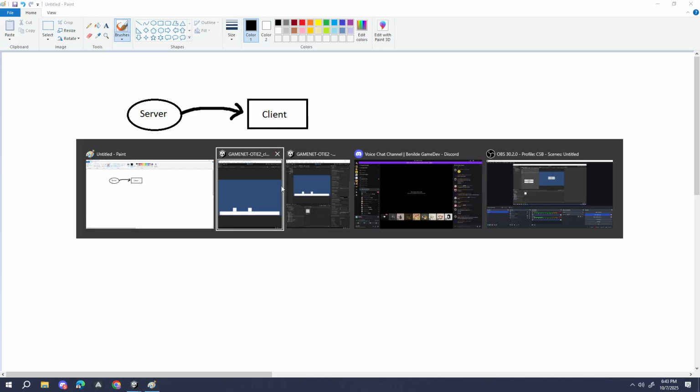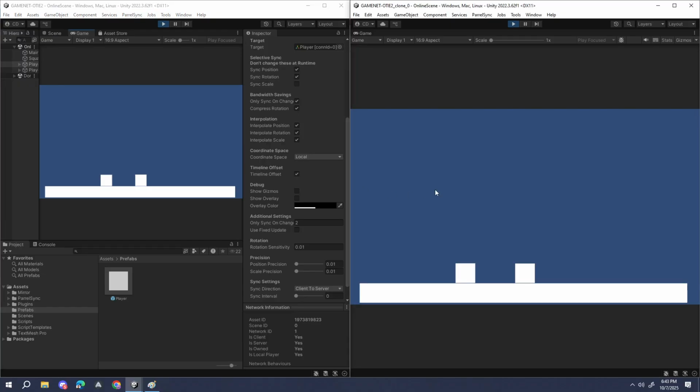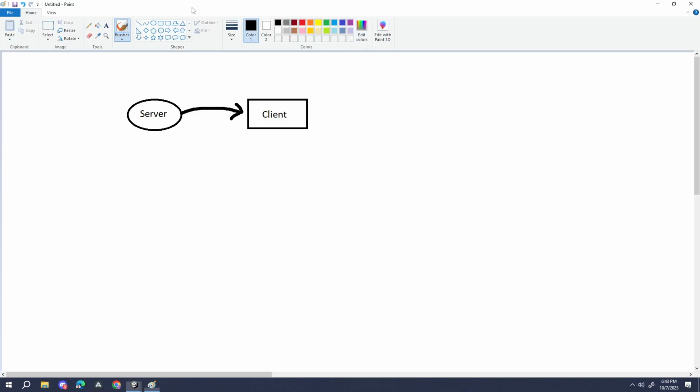But the thing is, when the player in the client moves, right? The player in the client moves. It is also happening in the server. So what's happening here? When the client moves, it sends back data that, hey, I'm moving in this direction, or hey, the velocity of this object is moving in this direction. And the server gets updated on that object.